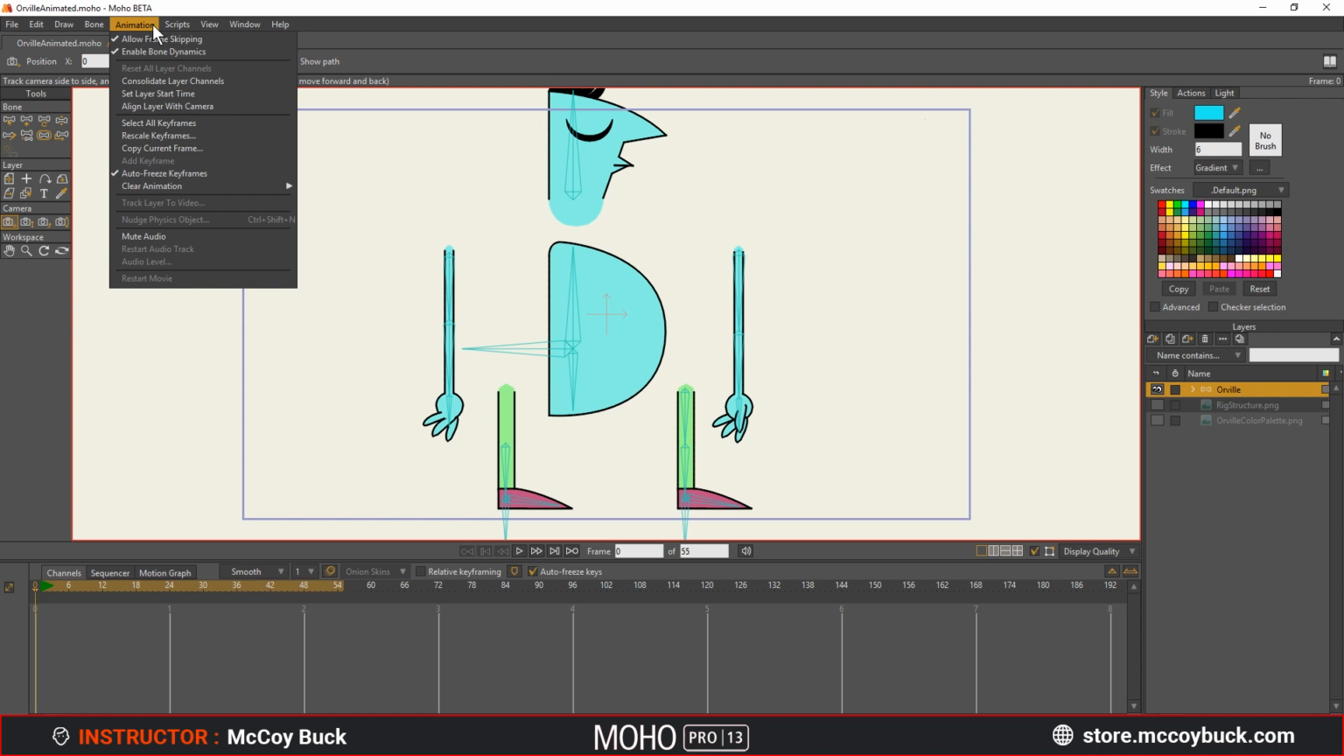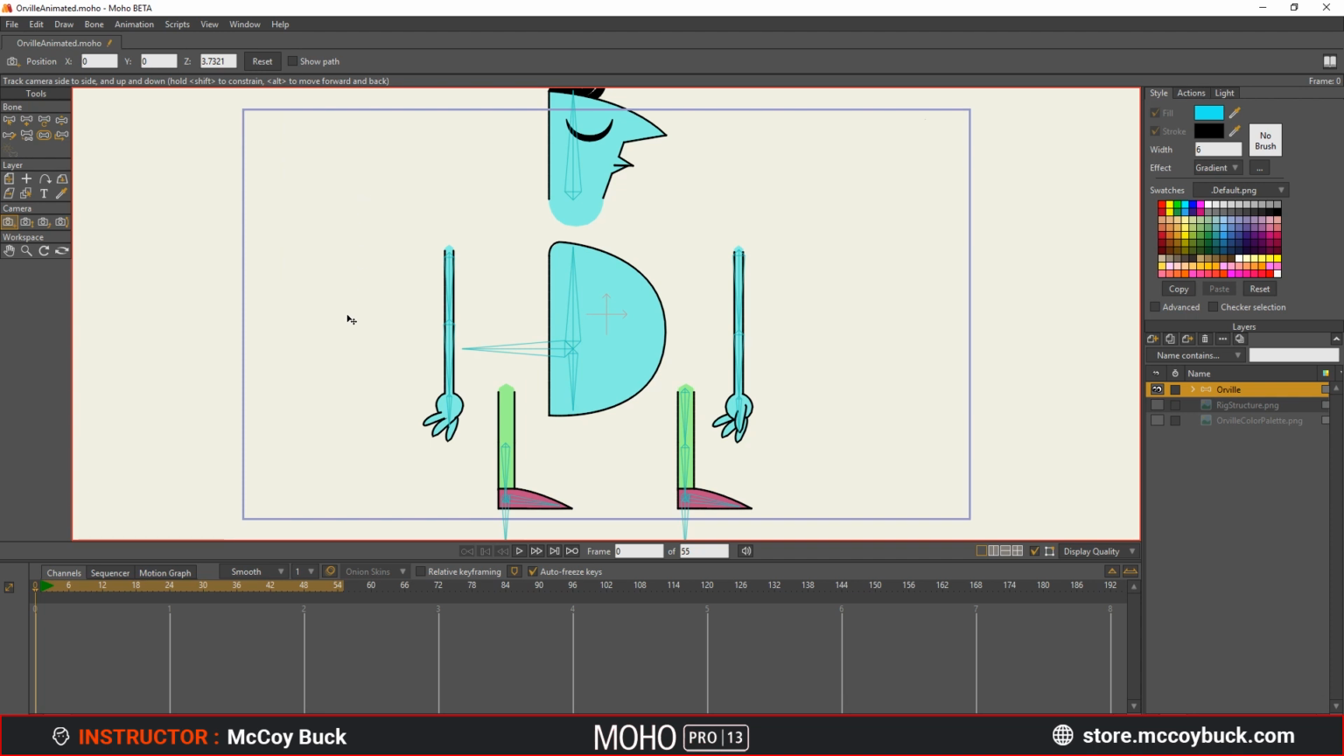The next important one to have checked on is the auto freeze keyframes. When auto freeze keyframes is enabled, all bones in a character will get a keyframe when any part is adjusted. This is very helpful when you're animating a character or object and you want to ensure that poses are in a specific state in certain frames in your animation. Next, go to the animation timeline and make sure that your timeline also matches mine.